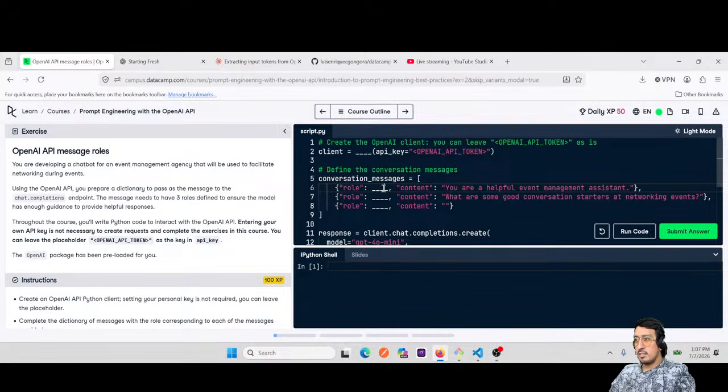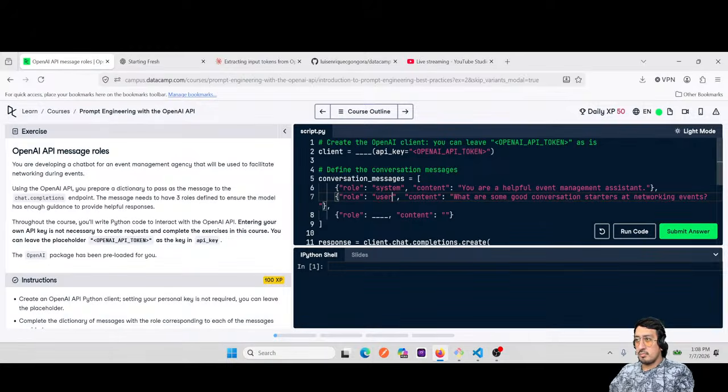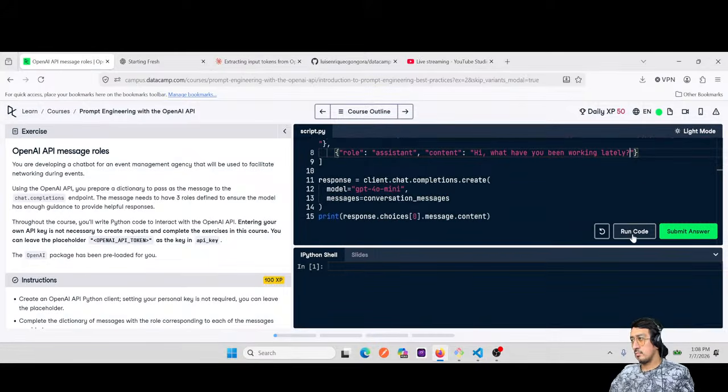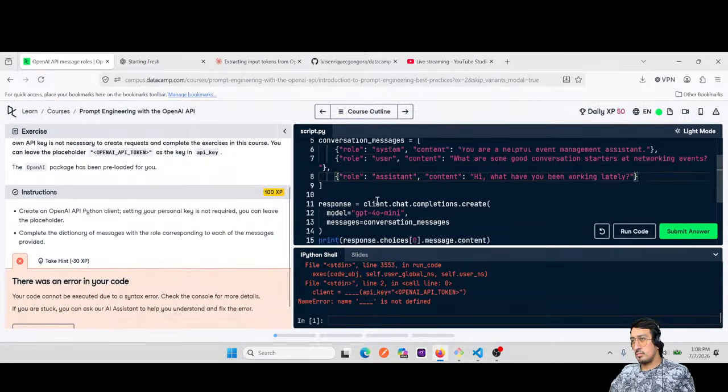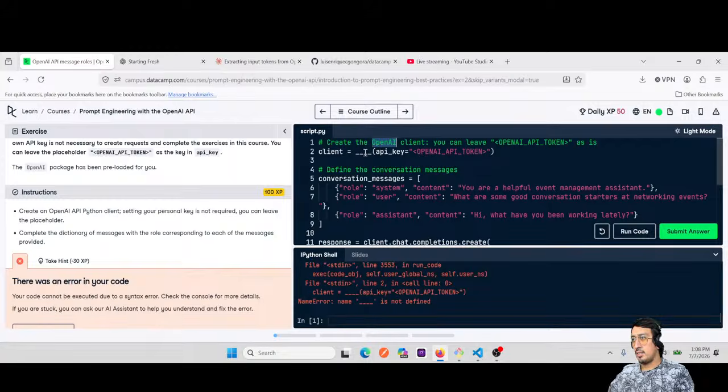So this should be system, user, and assistant. Here I'll put "hi." "What have you been working on lately?" Name here. OpenAI.